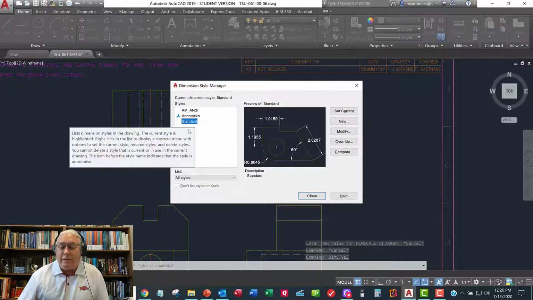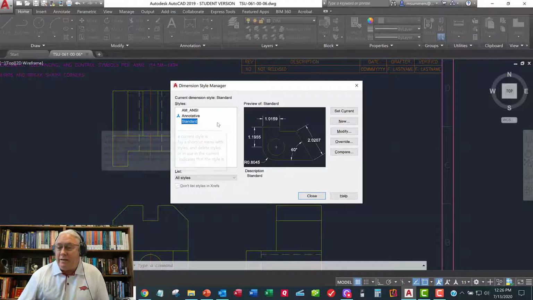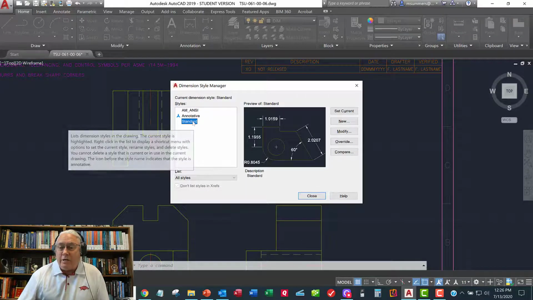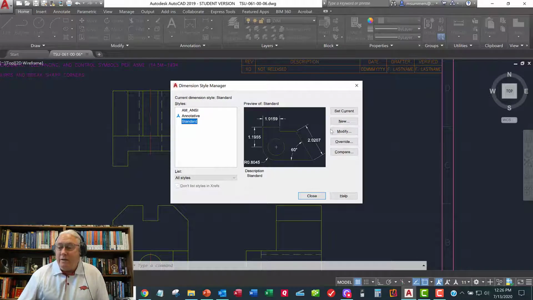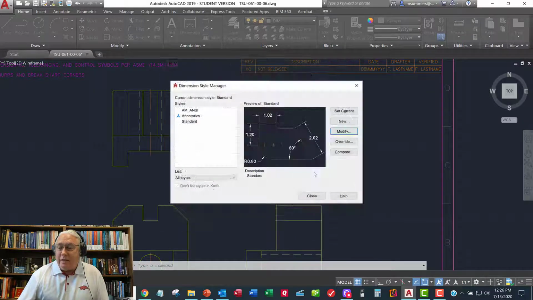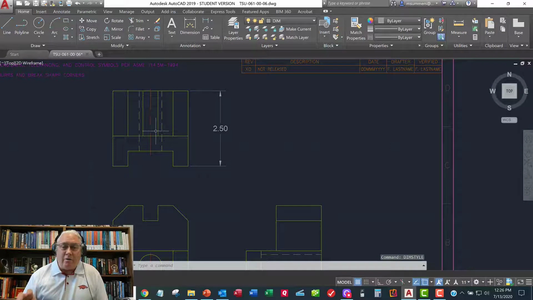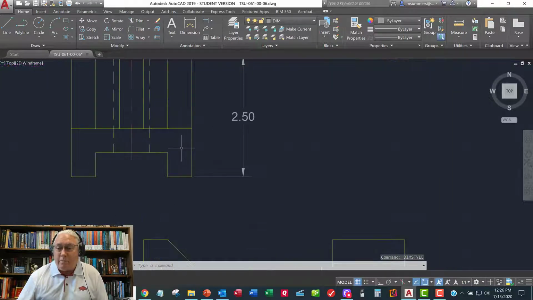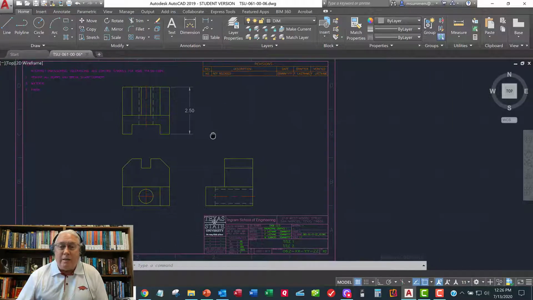I normally don't want to change this because this is driven by the template, but I just want to show you where it's at. And you can make this one change, don't change anything else. Standard, modify, and I'm going to change this precision to 2 places. Say OK. So now the dimension style for this particular drawing is set to 2 decimal places, so the rest of my dimensions on here should be all 2-place dimensions.